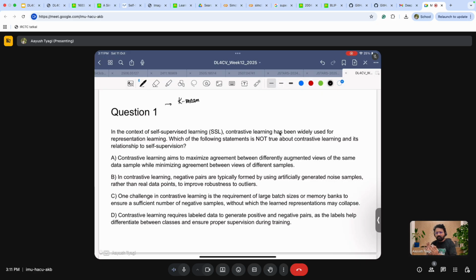You are not using any additional labels for self-supervised learning. You are using whatever information you have in terms of your data only, making the best use of that without touching any label part. This contrastive learning is one of the things which actually helped grow this field. So let's get started with a few of the questions, and then we'll discuss more about it.